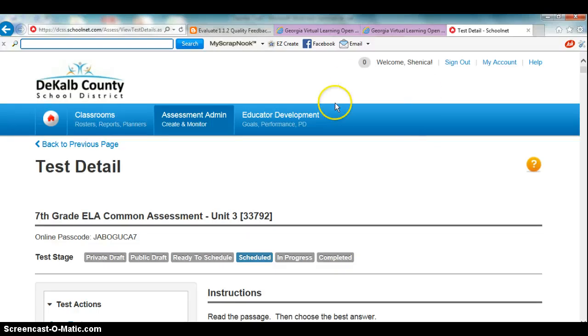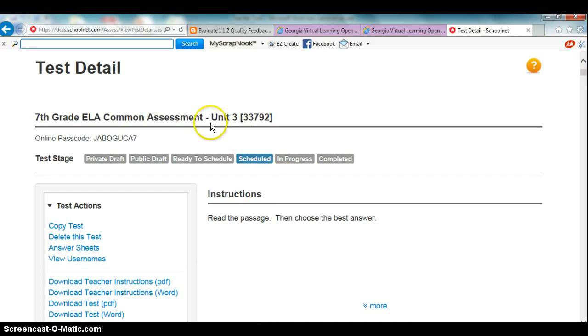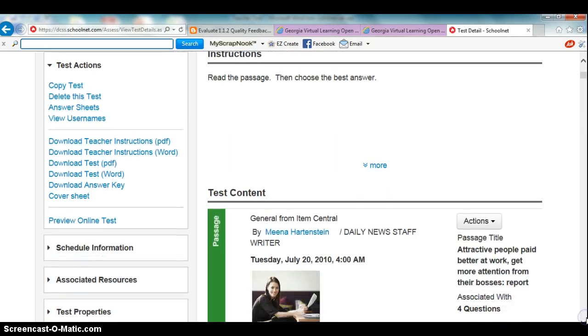But I believe Schoolnet is made by Pearson, if I'm not mistaken, and you can look that up. Who's the author of Schoolnet? But it's not important at this point in time. This test was created in Schoolnet based off Common Core standards that we go through with our Unit 3 in DeKalb County. The online passcode is here, so each student will have to type these numbers and letter combinations in order to access the test, and the test will not even be accessible until the 24th. That way we can protect the security.